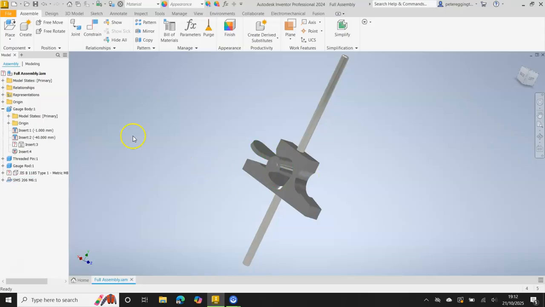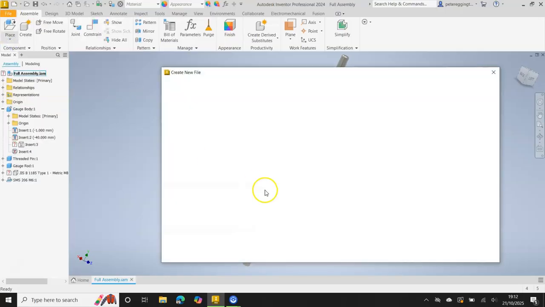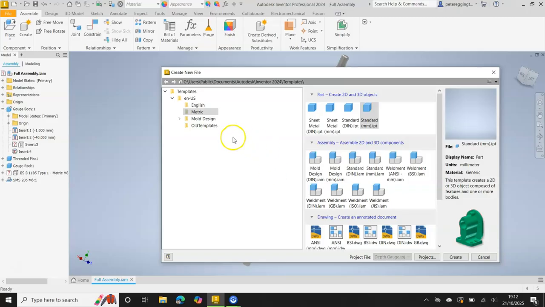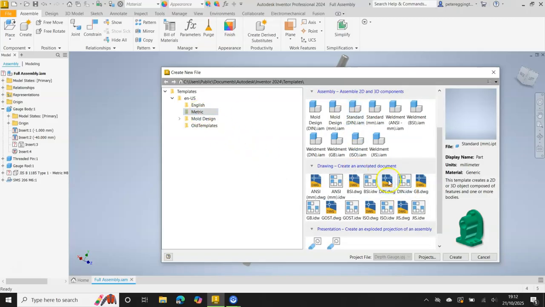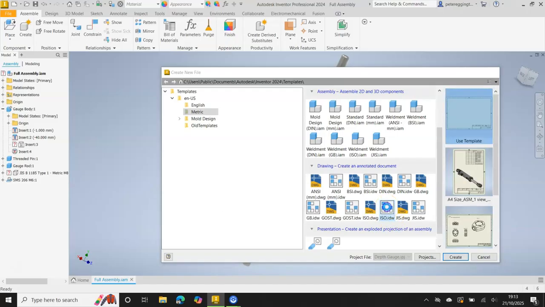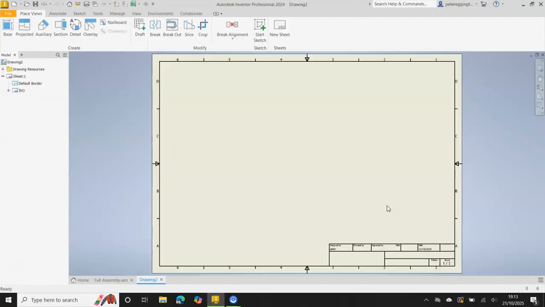So when we produce a drawing, just like most other things, we're going to go File, New, and we are going to go in that metric folder, but this time we're going to scroll down, not to the parts, not to the assemblies, we're going to go down to the drawing command, and we're looking for this one called iso.idw. There is one that looks similar, which is a DWG, but because we're in Inventor, we'll do it as an Inventor drawing on this occasion. So we'll double click on that, and we get a blank version of our drawing sheet.